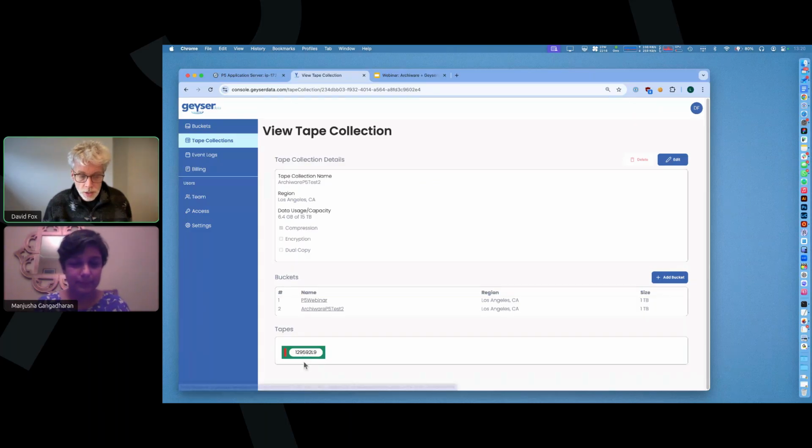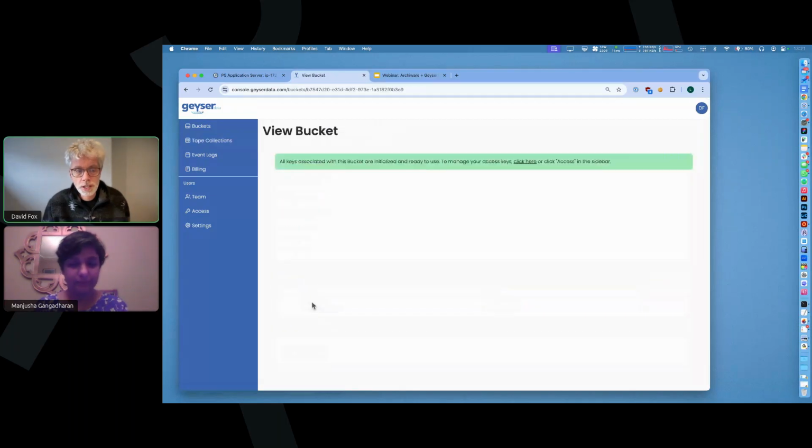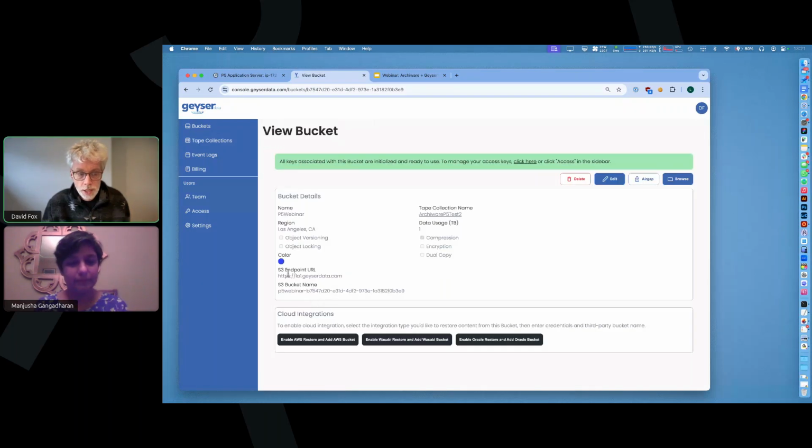And having just clicked into one of the tape collections here, we can see at the bottom it actually shows me the barcode of this LTO-9 tape, which is the tape which has been written so far with my tests, because I haven't written a lot of data, so I haven't gone beyond a single tape. And down here, it shows me the buckets that are being stored on this tape collection, one of which is this P5 webinar bucket. If I click into that one, you can see the information, including the endpoint here, which is needed to connect to the service, and then the bucket name, which is the stated name plus a GUID, which is what you put into your S3 client software to connect up.